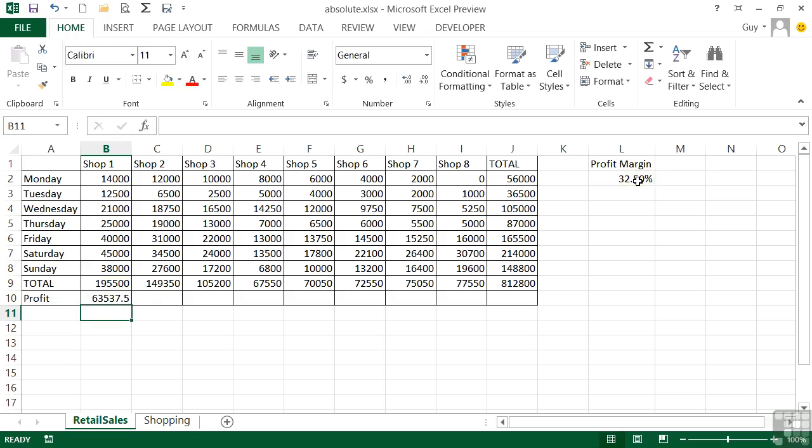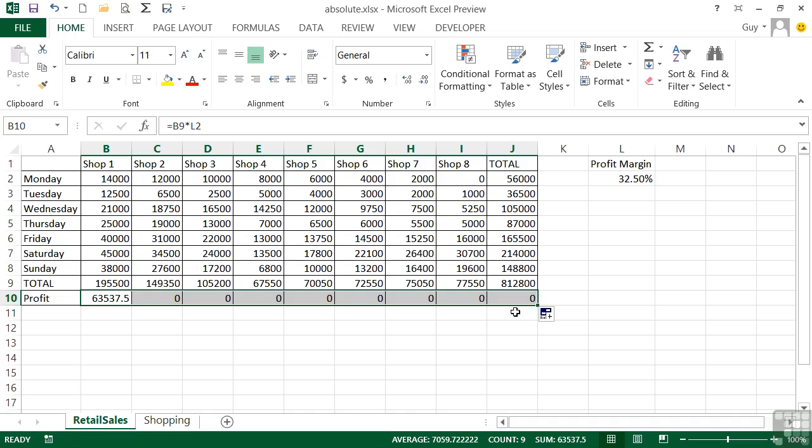And when we press return, we've actually made $63,537 physical dollars profit from shop 1. Now we have a formula in place. We want the second cell here to work out for shop 2, for shop 3, shop 4. So we simply take that formula and replicate it all the way across to the total column, and that will work out our total profit. For some reason, things don't work.